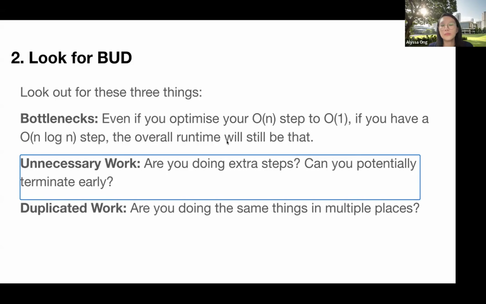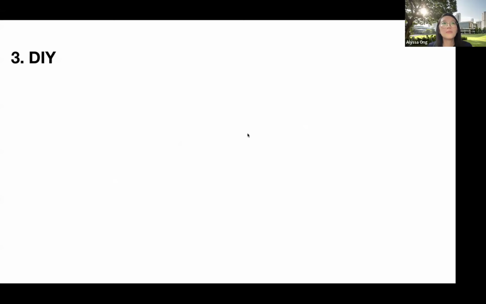And lastly, you should look for duplicated work. Consider asking yourself if you are doing the same thing in multiple places. Is it possible for you to pre-compute information and store it in a data structure so that the subsequent solving is easier? So another approach, with a three-letter acronym, is the DIY approach.